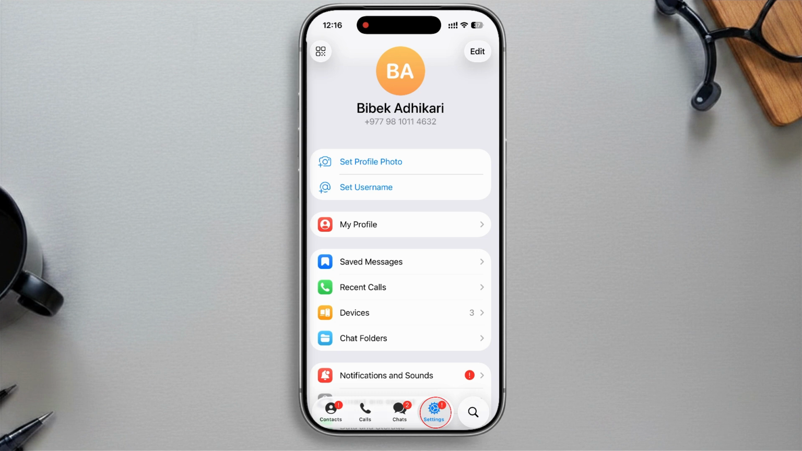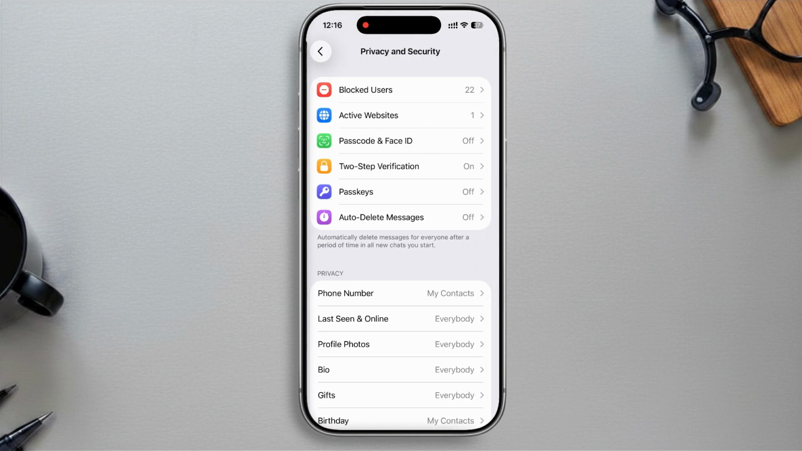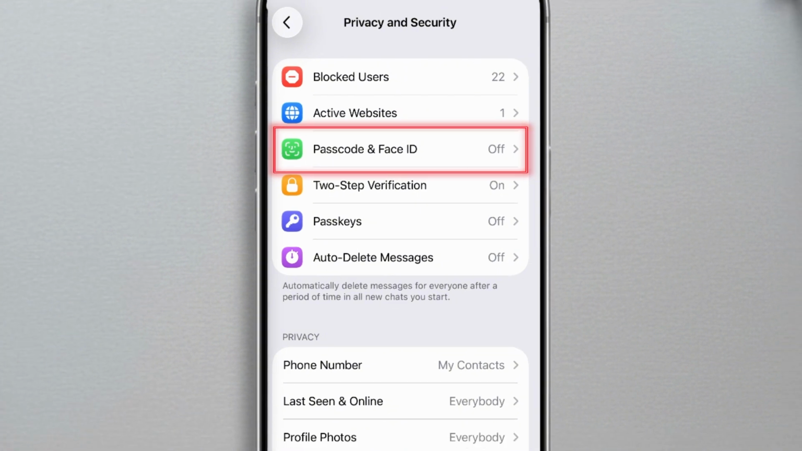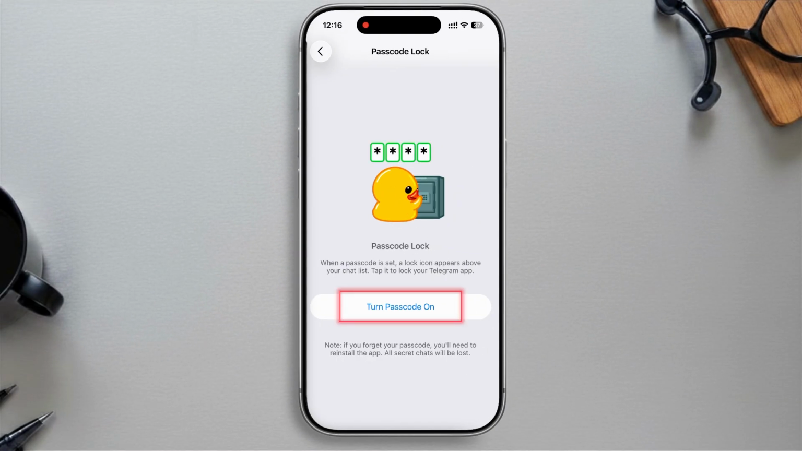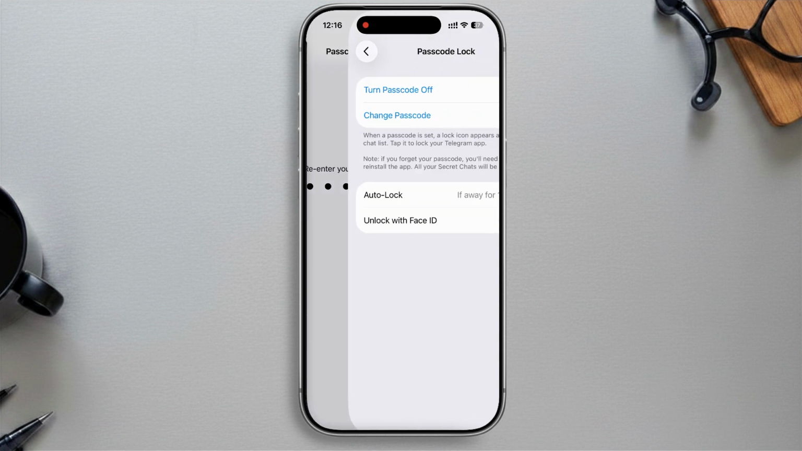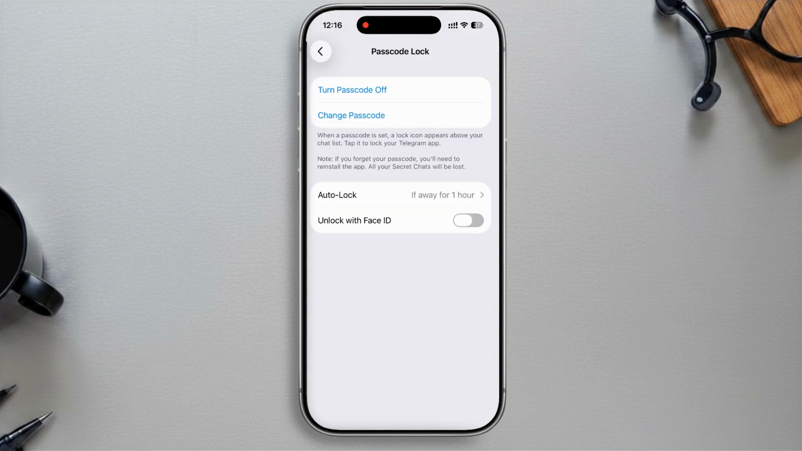Then go to Settings and select Privacy and Security. Next, tap Passcode and Face ID. Then choose Turn Passcode On. Create a 6-digit passcode. Then enter it again to confirm. Your Telegram app will now be protected with a password.